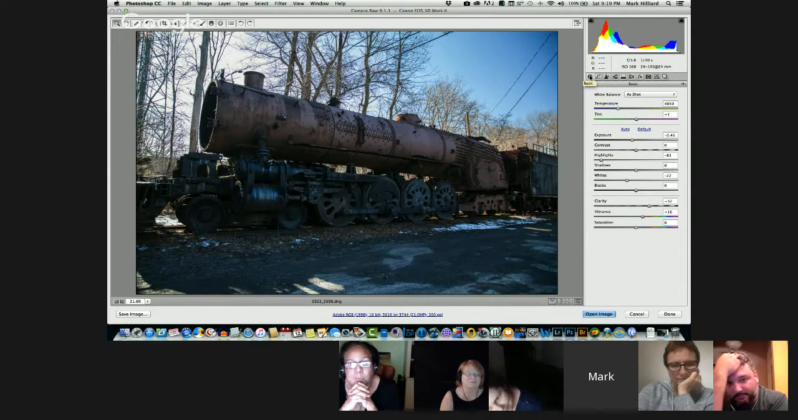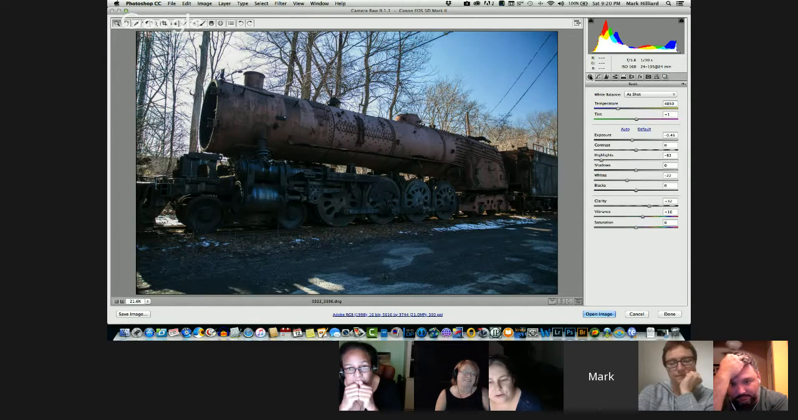Mm-hmm. And that was like, ooh. Not that I don't like the other ones, but this is different. Yeah, this is one of the high-speed steam engines that's just rusted away. And that was the thing I liked because of the color of the rust. And you have to know that I took this when it was 18 degrees. Yeah, I can see the snow on the ground. That proves that you're out in the cold.